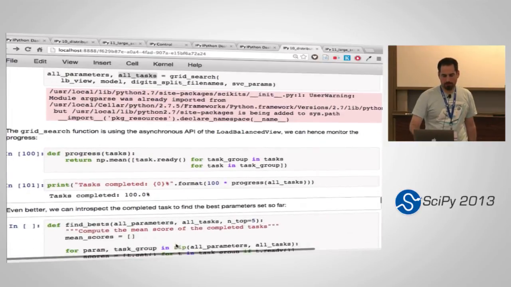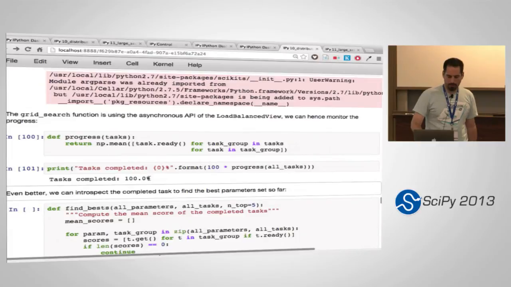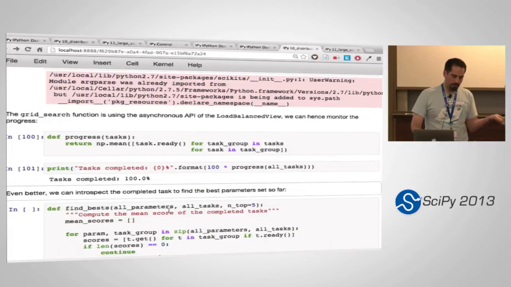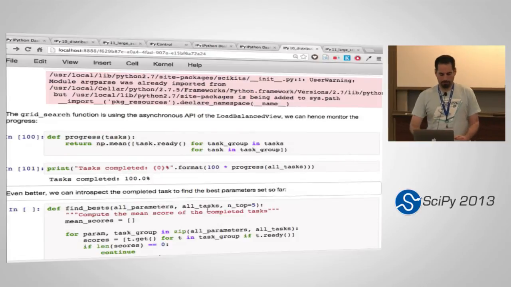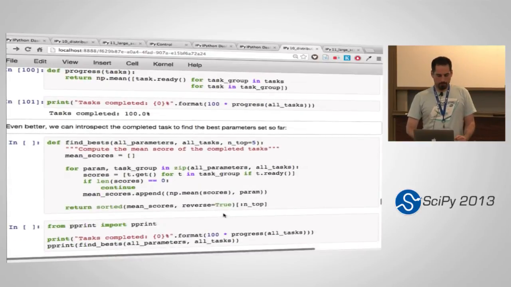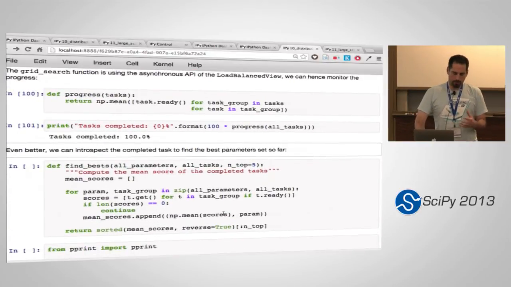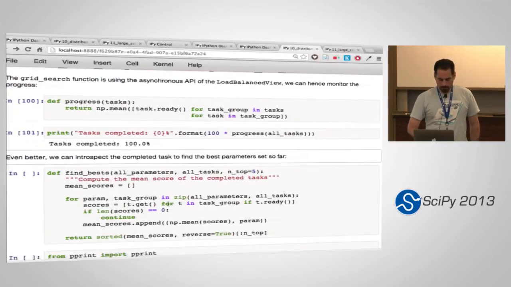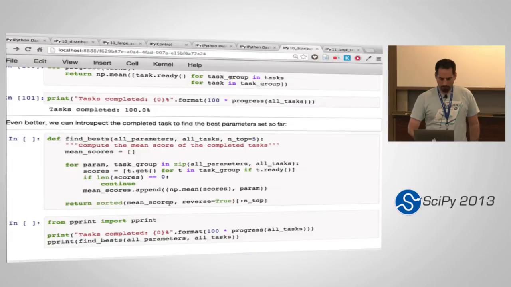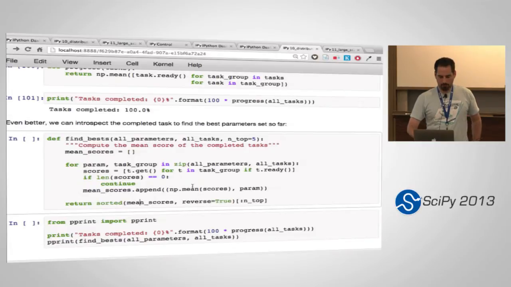And here I can see that it was very fast, so it's already finished. But for a larger grid, it would take more time, and you would be able to introspect the progress this way. Once I have all my results in the tasks, I can sort them by mean scores. I can compute the mean validation score by iterating over the results, and sort and find the best model this way.